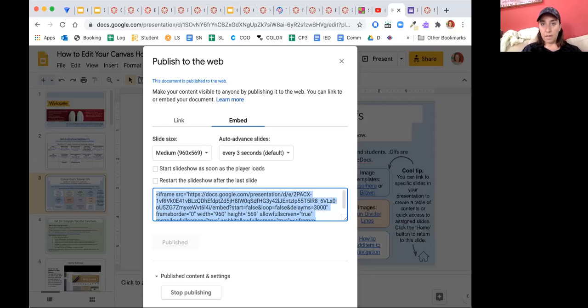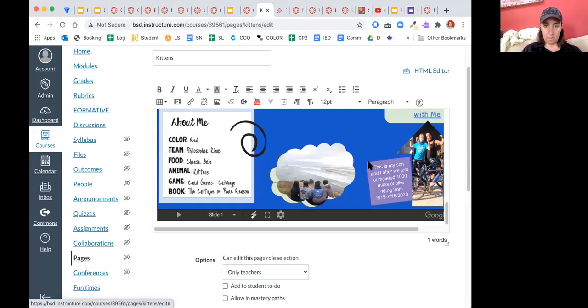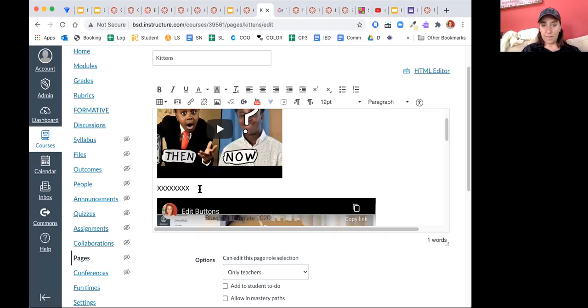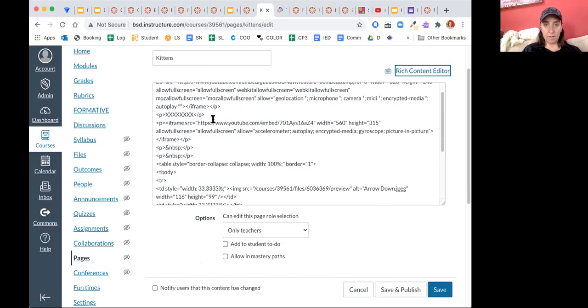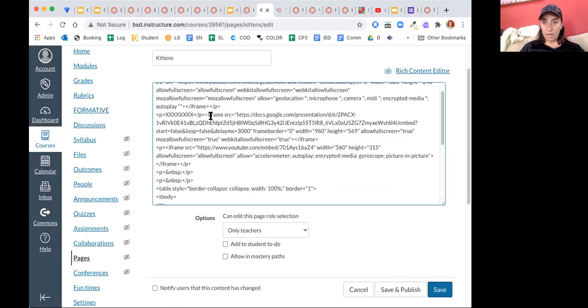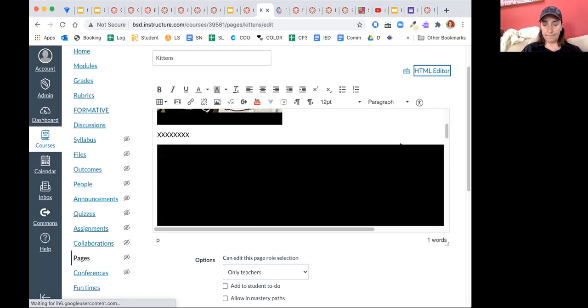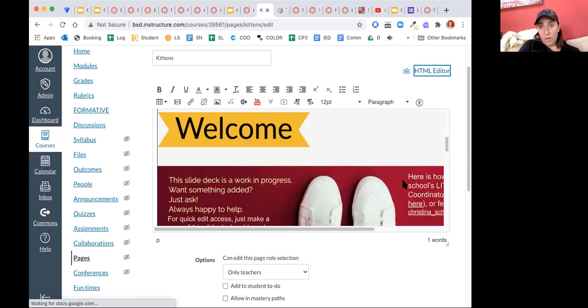and then come back over here, click on, I'm going to do my X's again so I can find it. So there's my X's. I'm going to put it right above that. So HTML editor, where are my X's? There they are. And then I just paste it in there. I toggle back over to see what it looks like. And right below there is going to be that slide deck. So there's another one. You can do that with Google Docs. You can do that with lots of other things. For example, you can do that with Padlet.